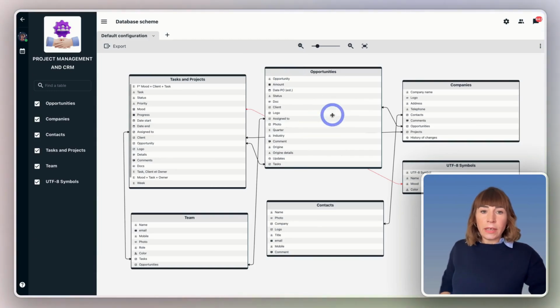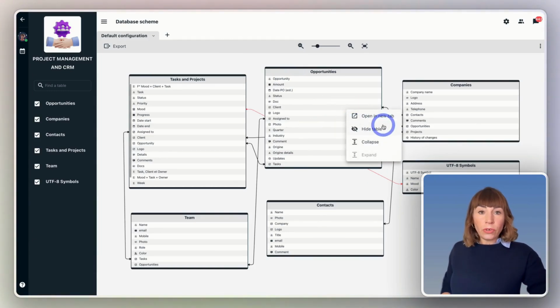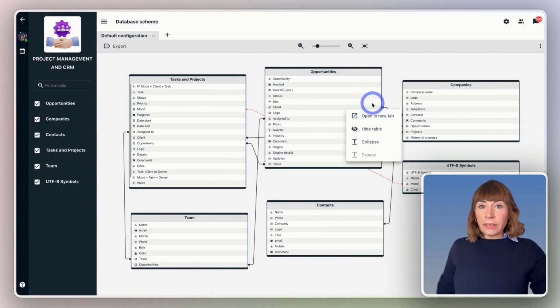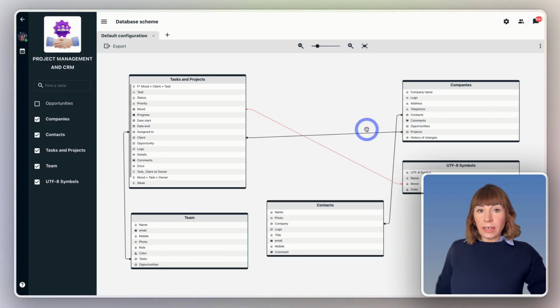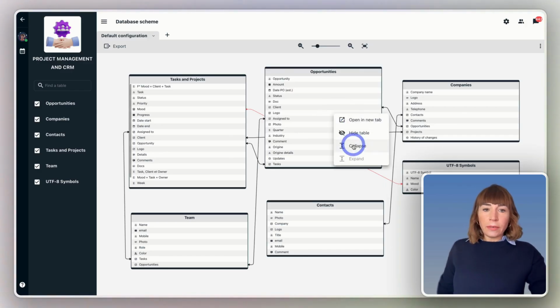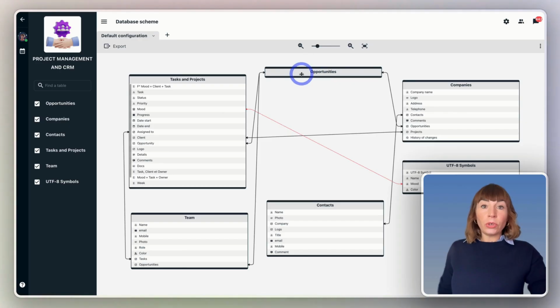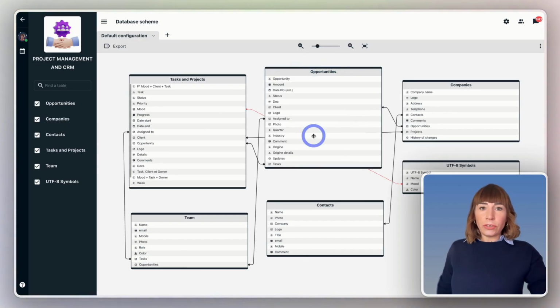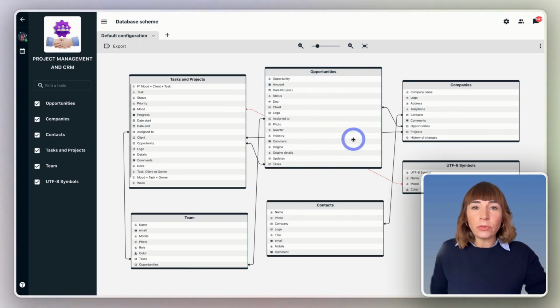By clicking on a table, a contextual menu appears on the right, offering you various options. You can open the table directly in a new tab or choose to hide this table by checking a box to make it reappear later. You can collapse the table to show only its title or expand it to display the full list of columns.